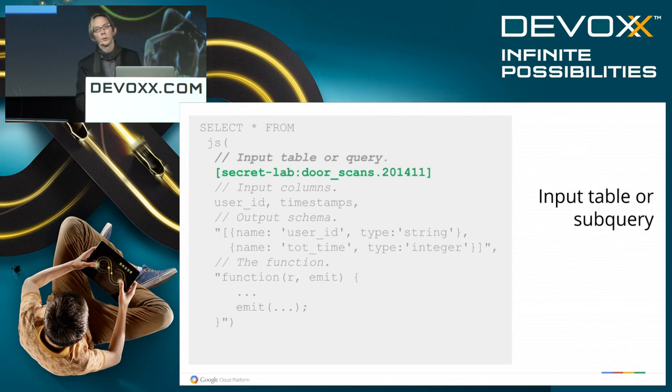But there is overhead involved in processing JavaScript. So if you have the ability to filter down the data that you're wanting to act on before it gets in the JavaScript function, that can save you a lot of processing time.